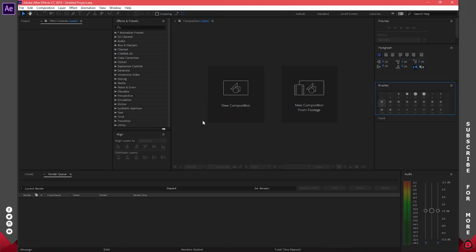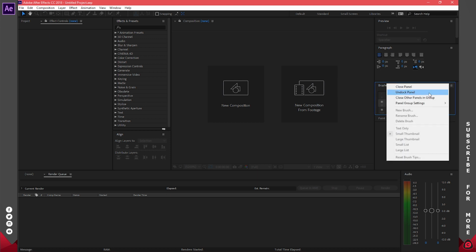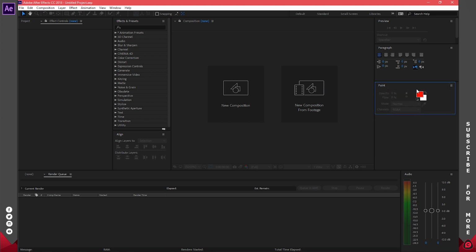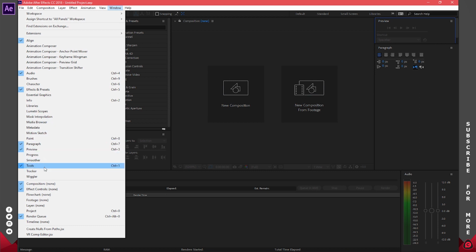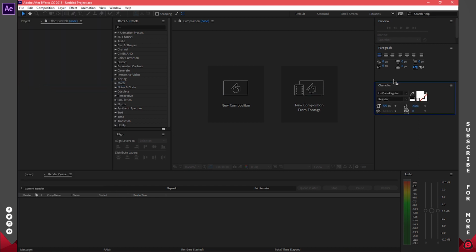Now that I have all of that, I'm just going to be deleting the ones I don't need. So for brushes, I don't think I'll ever need this. For paint, I'll also close it up, but you can close it up using these 3 strips of lines. Preview is very important, so I'm just going to leave it in here. I also want my character window, so I'll just go to window, make sure character is also there. That is it, and I'll place that beneath my paragraph.